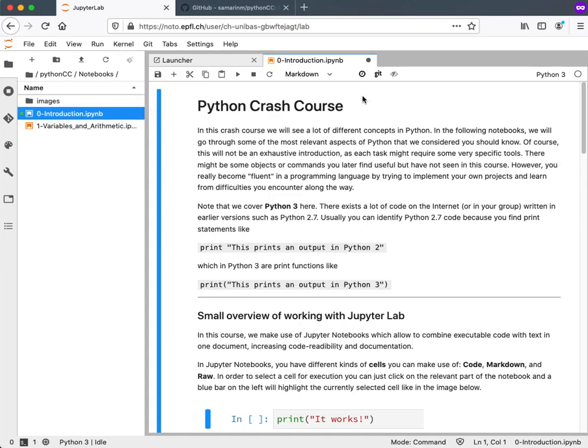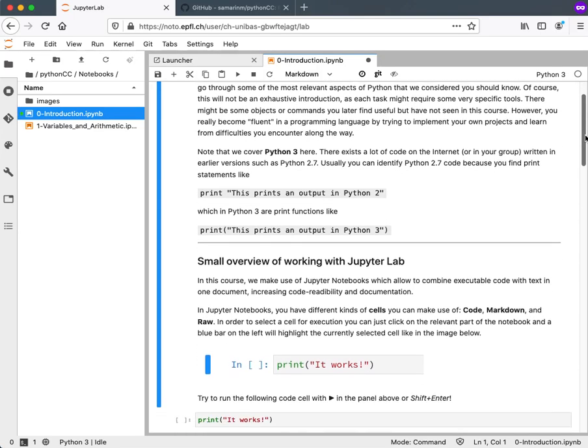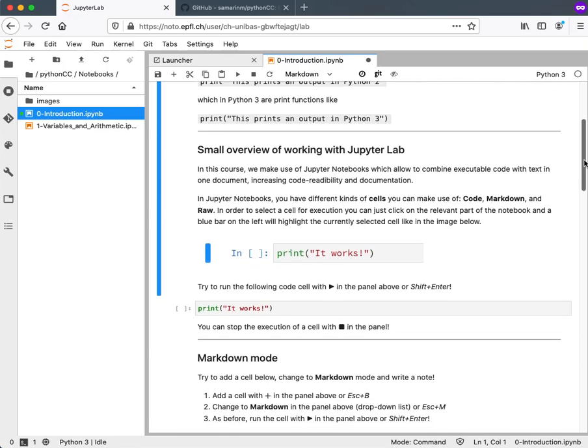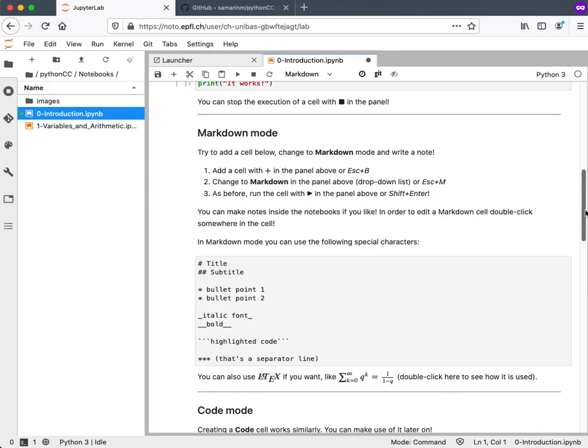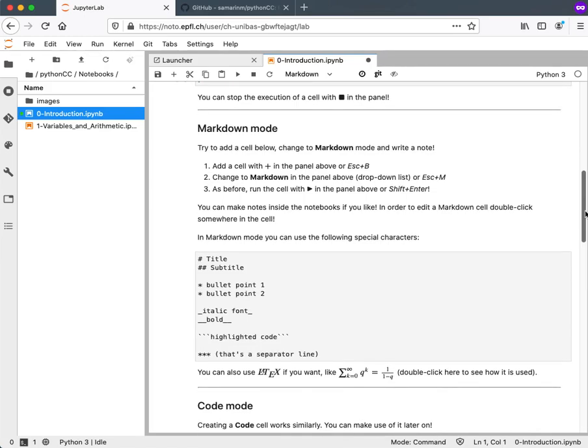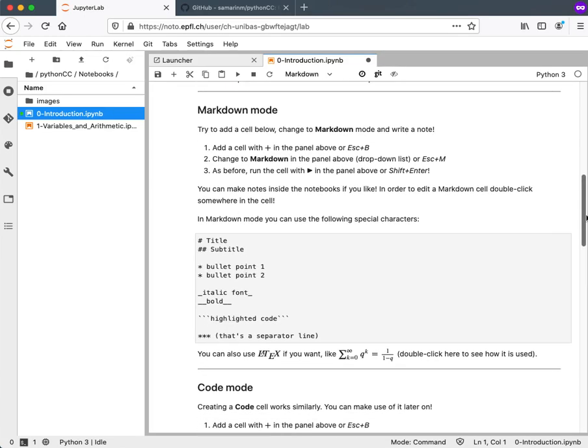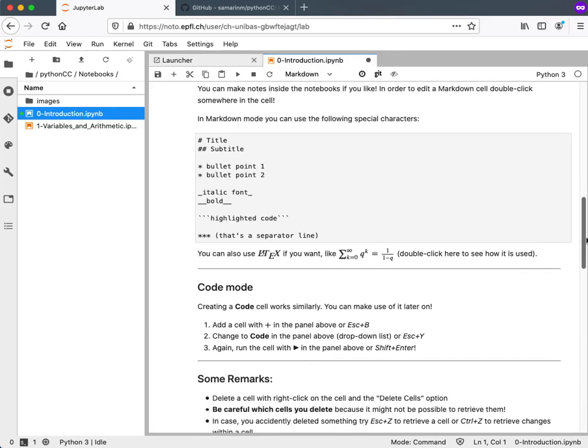And now you can inspect the first notebook, which introduces JupyterLab a little bit to you and gives you some information on how to work with it. So I would like to ask you to go through this first notebook, which will allow you to get an understanding how to add nodes and how to execute cells in this notebook.